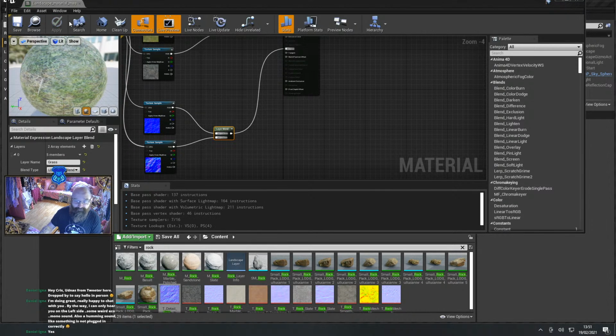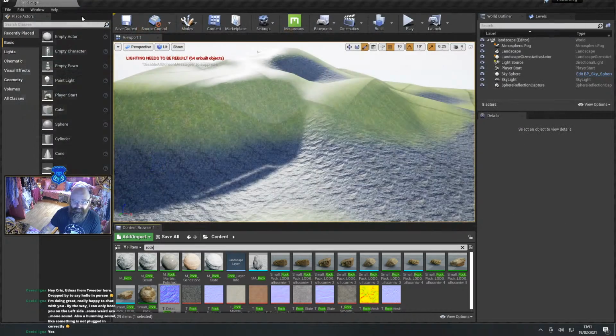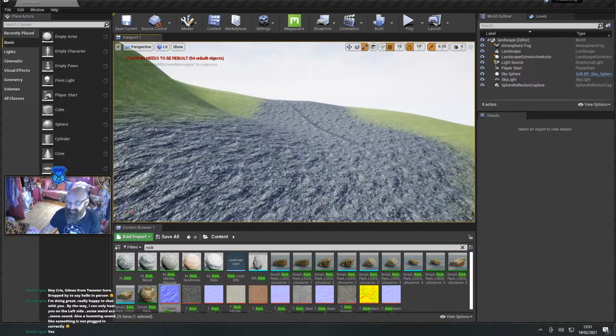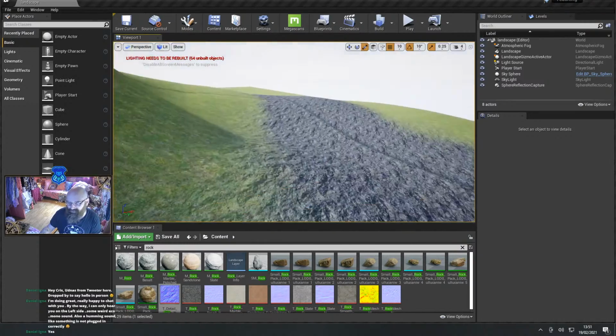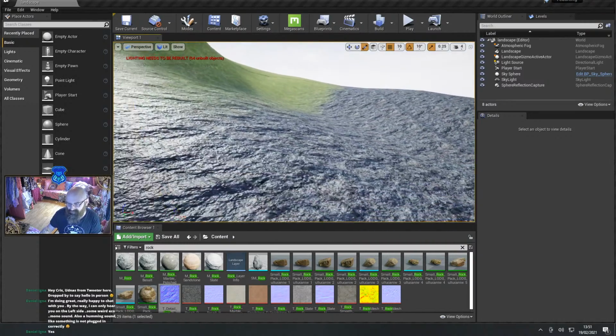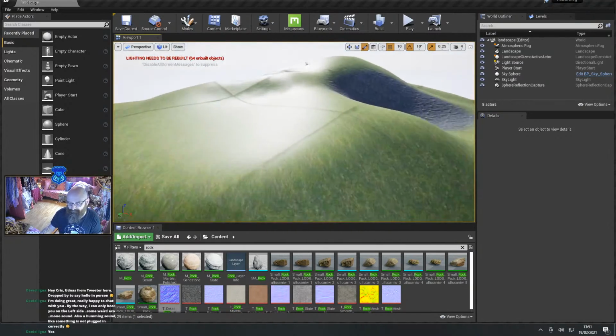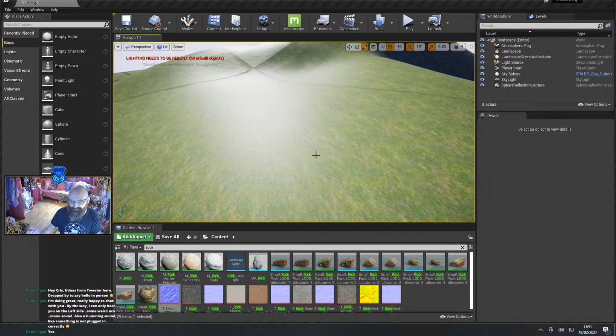Right, so that's done. So if I just close that down, you can see now the normal map is affecting the ground here where the rock is, and the grass obviously not so much because it doesn't have that, but we've got the falloff between the two. Really important.